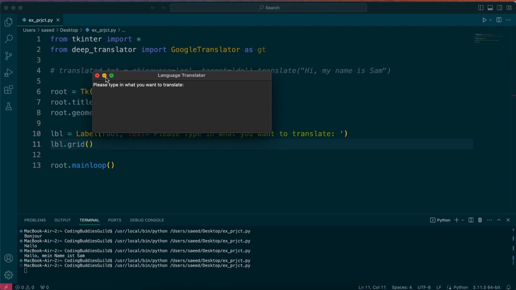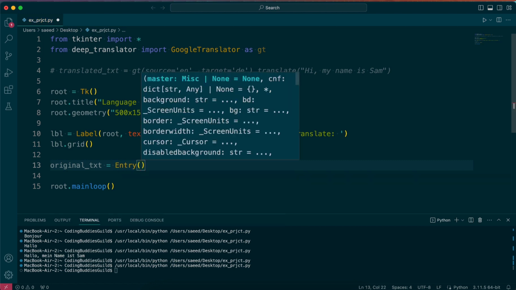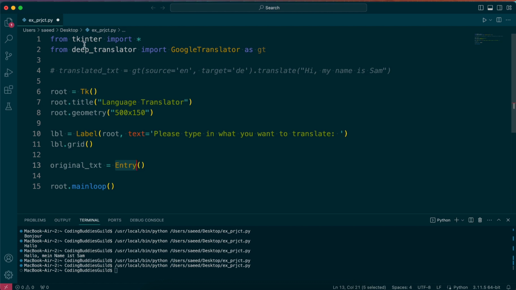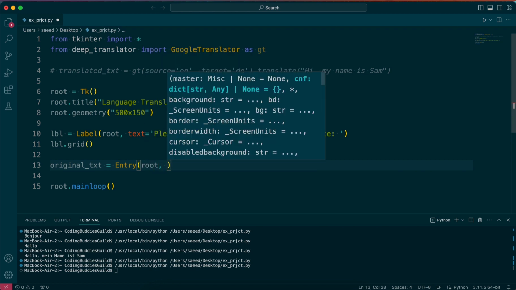Now the next thing that I want is to add a data entry so that you can actually input your sentence or your word in there. How do we do that? We can do something like, I'm just going to call it original text, that equals entry. Well, that's not entry. Entry. That's also, as you can see, a known word because it's from the Tkinter library. So it's also from root. As you see, this is the syntax for that.